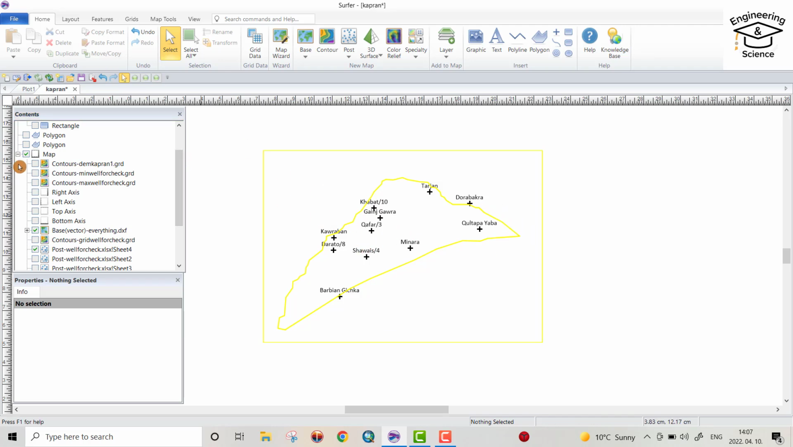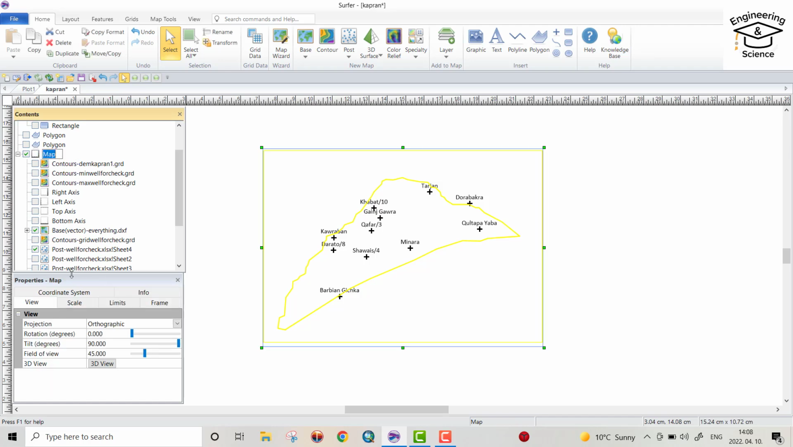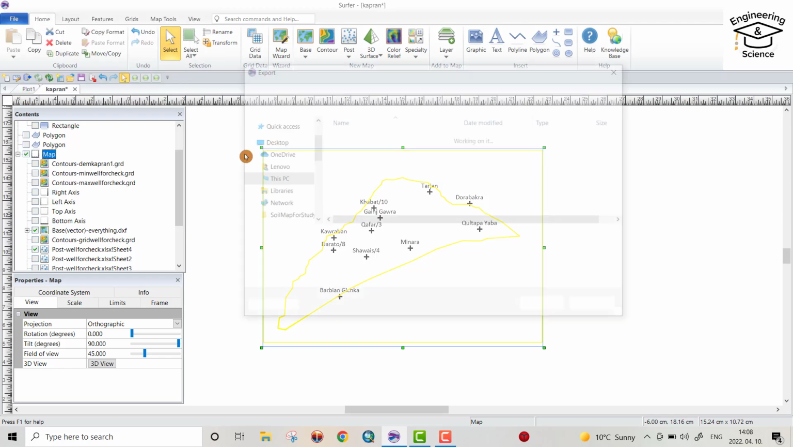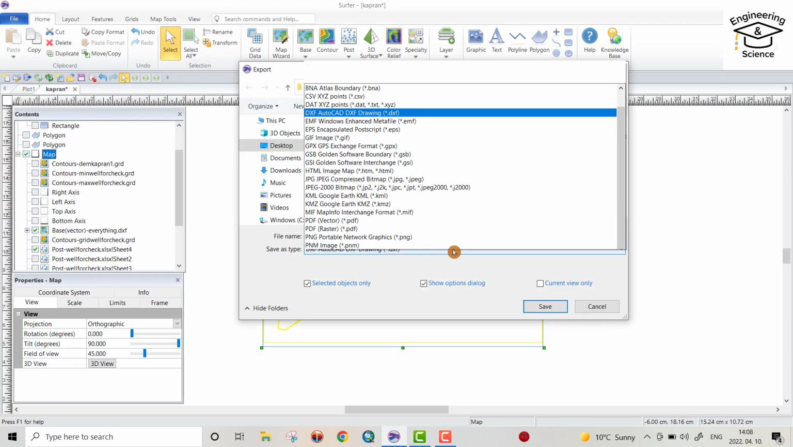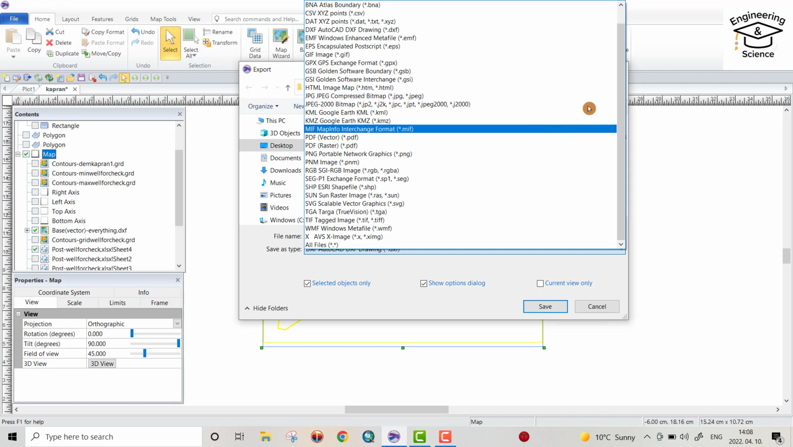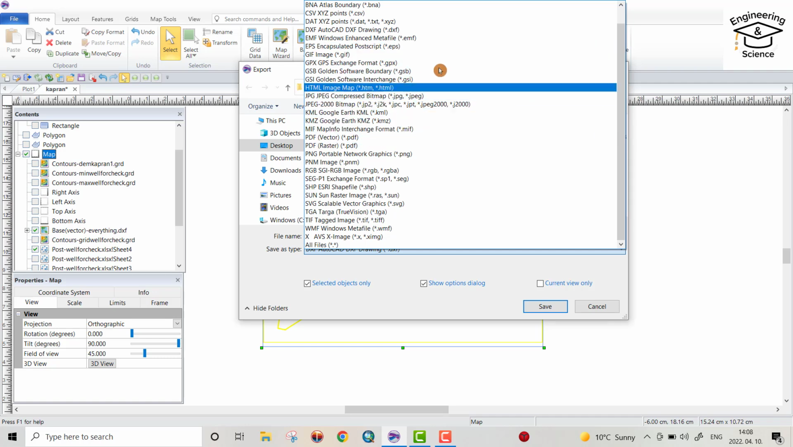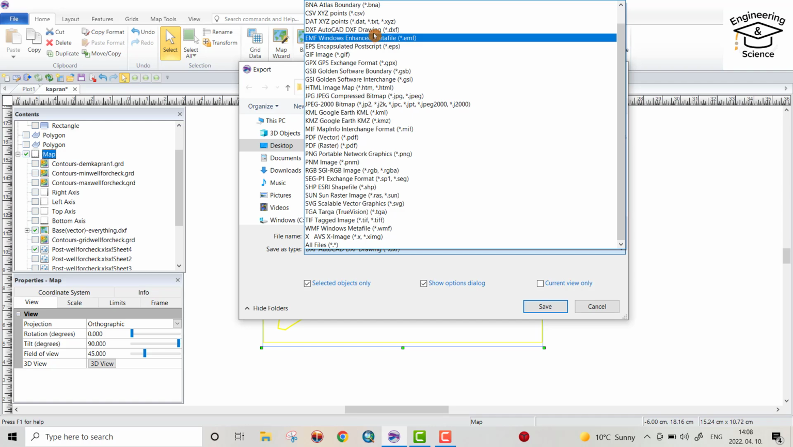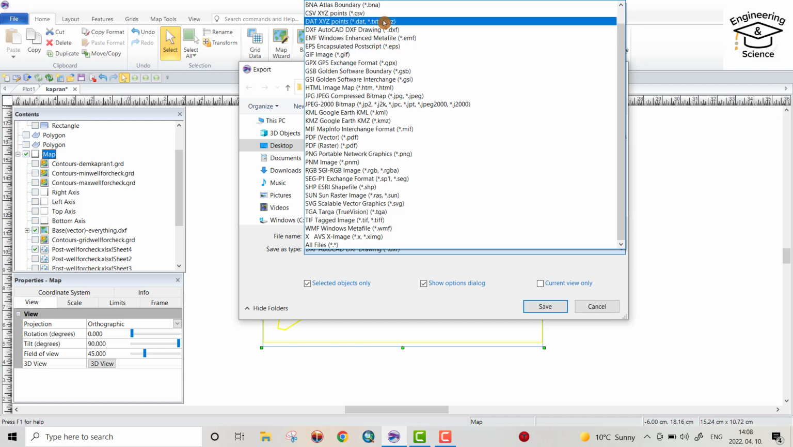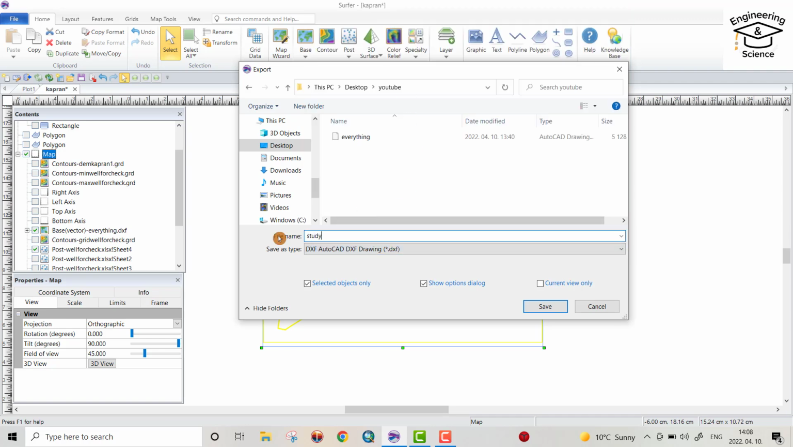Let us do it. First, you have to select the map, this map. Otherwise, you can't convert it to a DXF file. Then from File, Export, DXF. Here you have different types of files. I just want a DXF file, so I choose it. This one, the area, save.